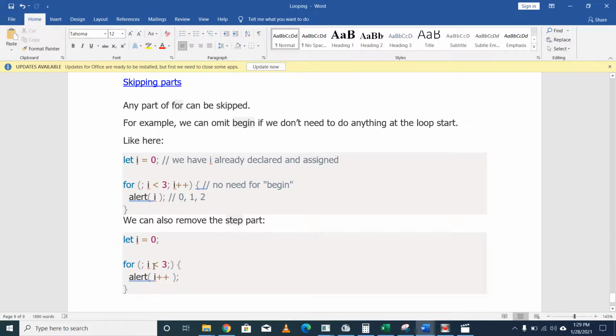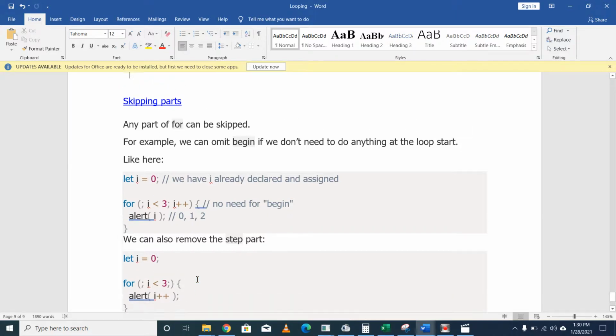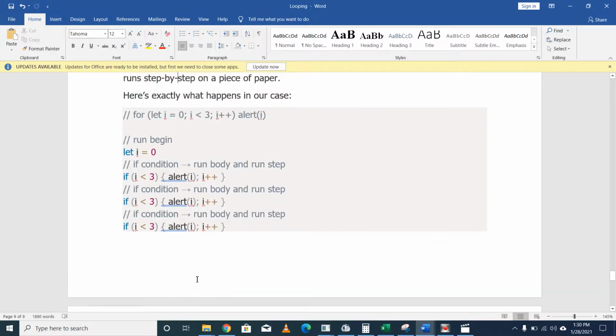We can also remove the step. Let i equals 0. Then here we can also only have this condition to check whether i is less than 3. Then i plus plus, we alert i plus plus. So that's the one in the same statement. This is how the for loop works.